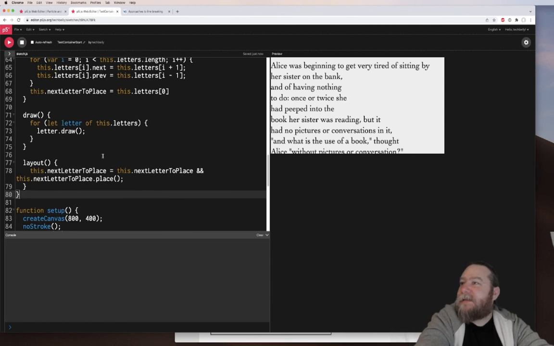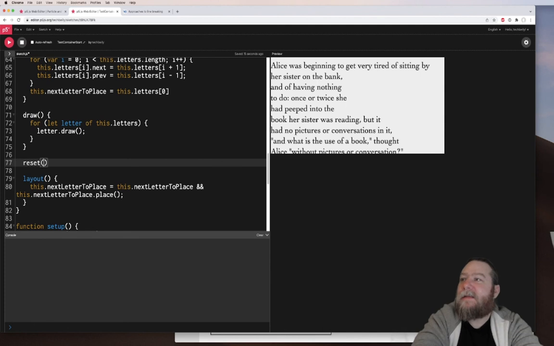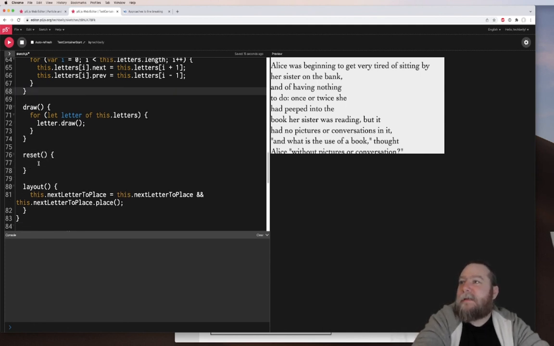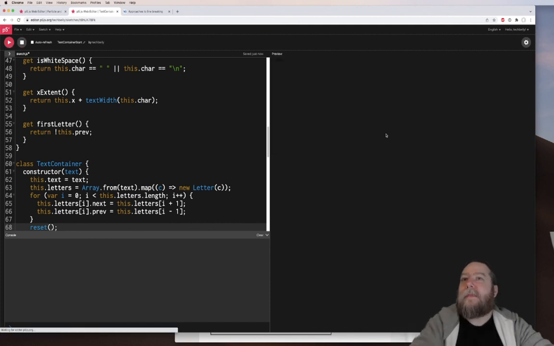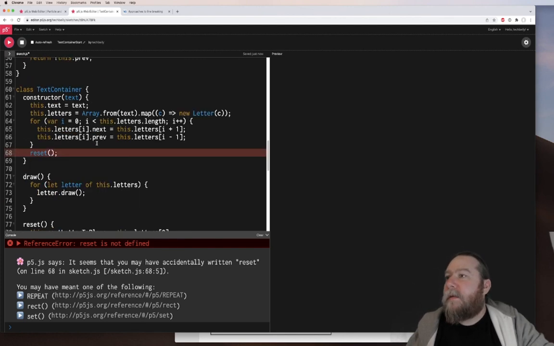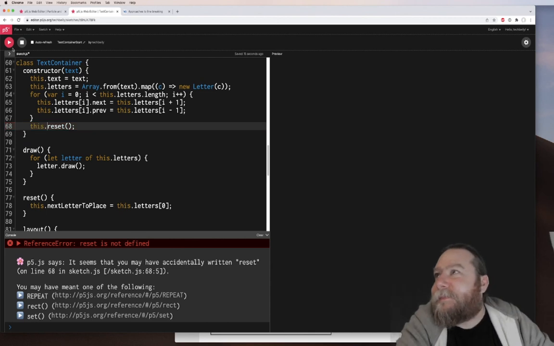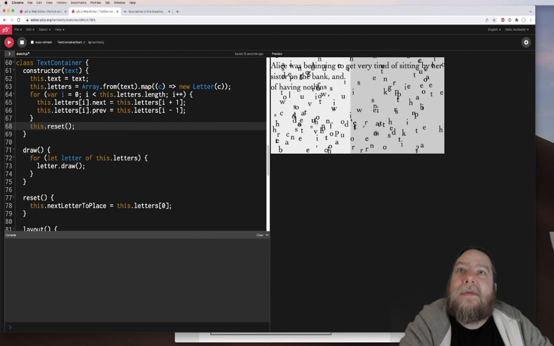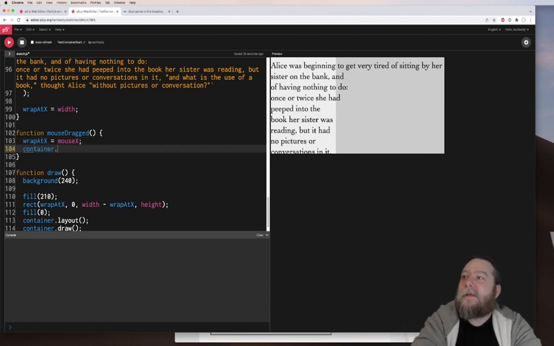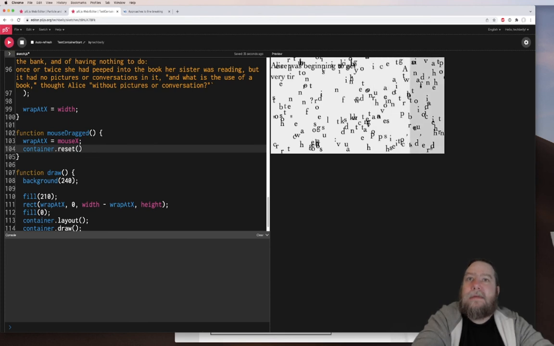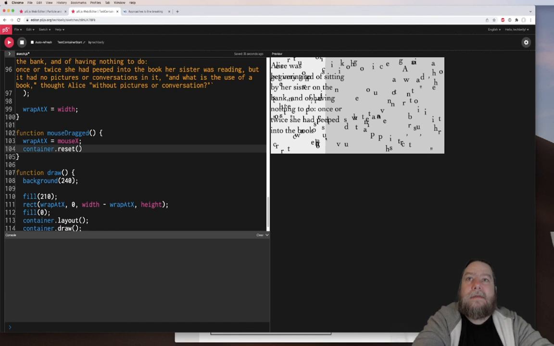We probably need a reset on this, which says reset, and we can just call this. What have I done now? This dot. And then when we drag the mouse to change that, we want to call container reset. And there we go.